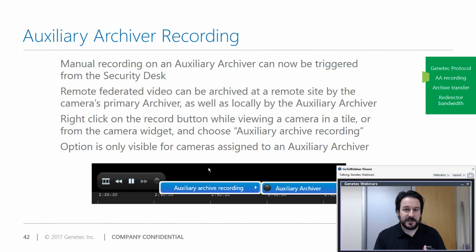And of course, this doesn't interrupt the native recording on the regular archiver. It's just going to do it on both. It's just basically triggering the auxiliary archiver to start recording for this particular camera.